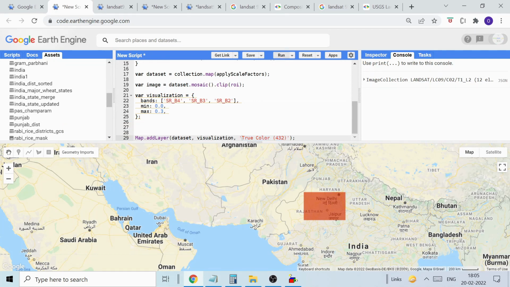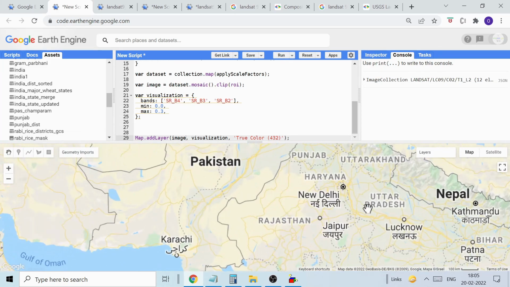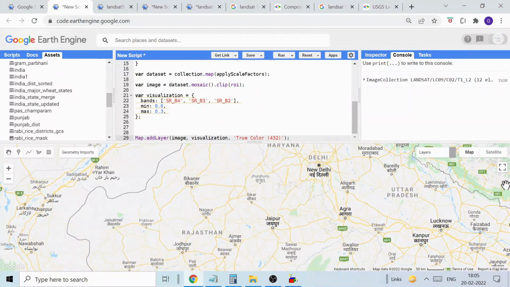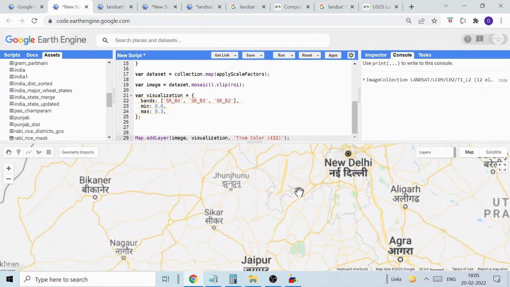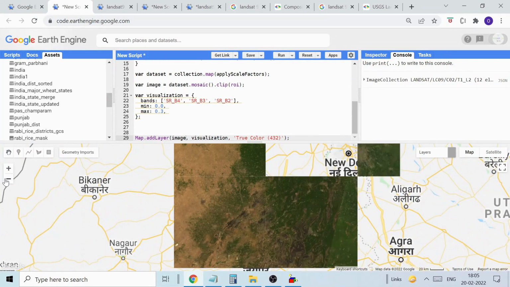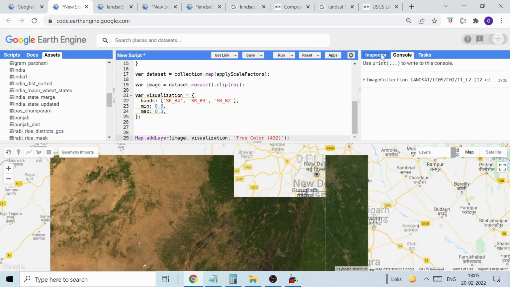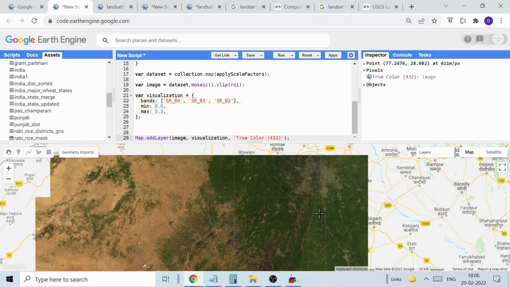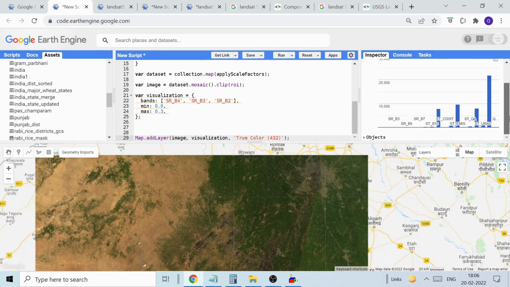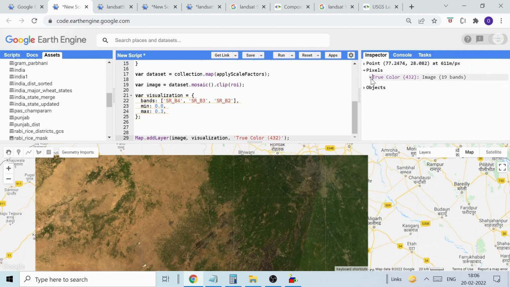If I run this, I just have to change this name here to image. Just run it. So here you can see the image. Just switch off this. This is the image for my particular region of interest. If you go to the inspector, you can click anywhere and you will get the values of each of the bands and everything. These are the values of the 19 bands.